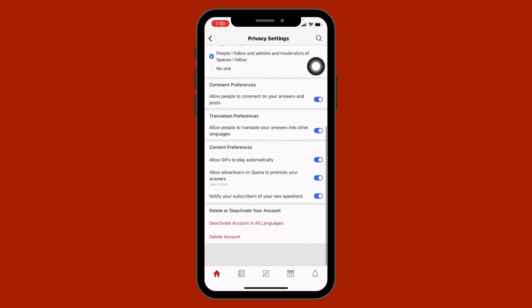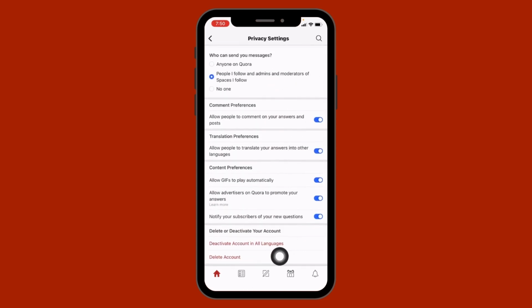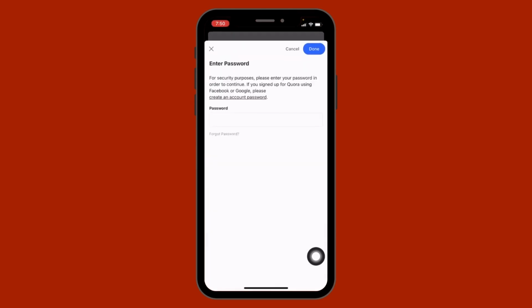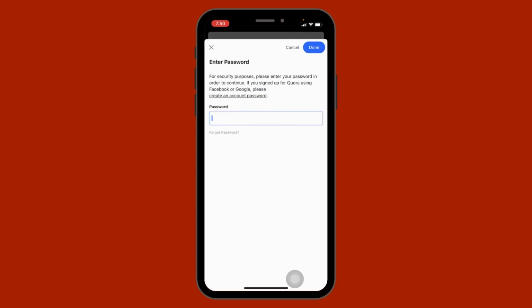Now scroll down to the bottom. You can see this option of delete account. Tap on it. Now enter your password to continue the process. Here I'm gonna enter my password of Quora account. After you are done, tap on done given at the top right corner.